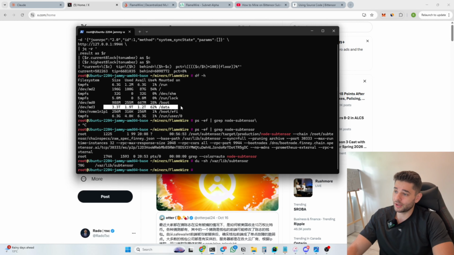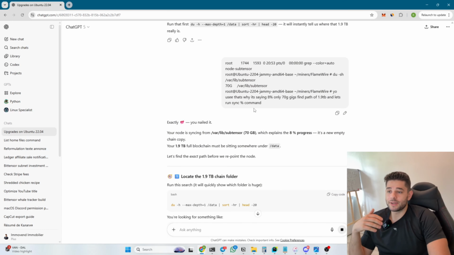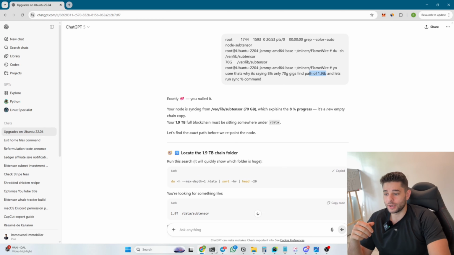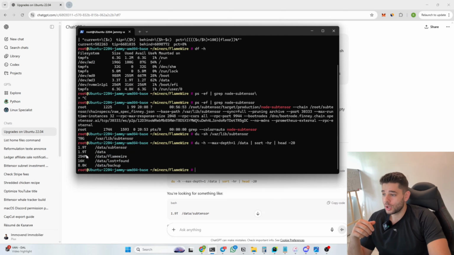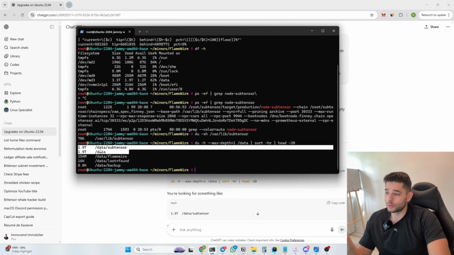It's probably somewhere here. So as you can see, I'm directly guiding ChatGPT and telling him that the 8% synced represents only 70 gigs, but I do have a path with almost 2 terabytes of storage. So he gave me this command right here. Let's run it to see which file is actually huge. And as you can see, it's stored right here.